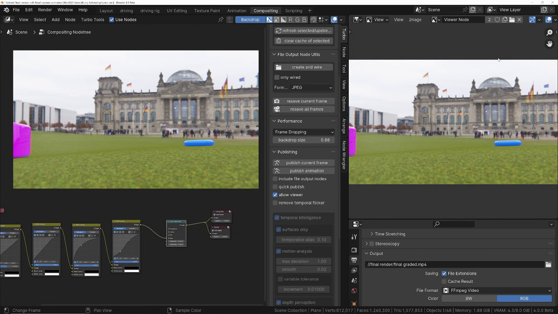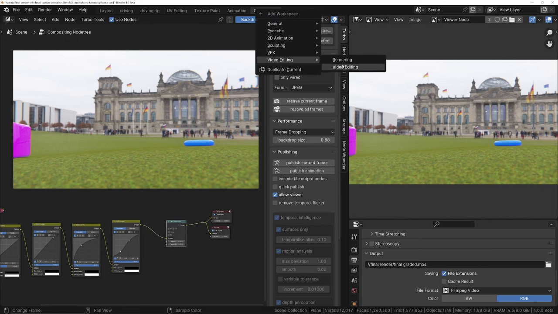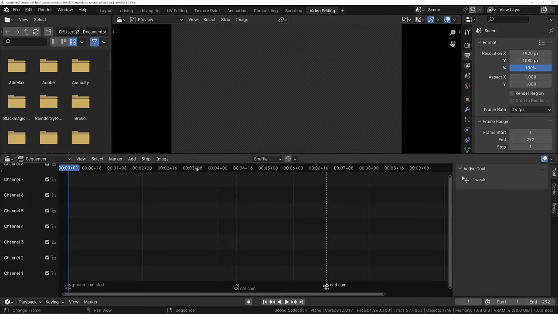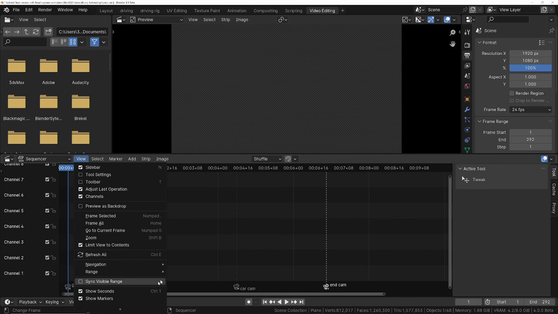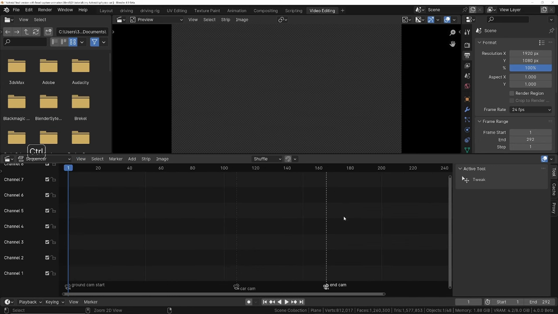All we'd do is go into the, over here, under video editing. We'll create a new workspace of video editing. And we can drag an audio file in here and line it up with a car. So if we can bring in an engine, for example, let's just turn off show seconds. I find it very distracting.